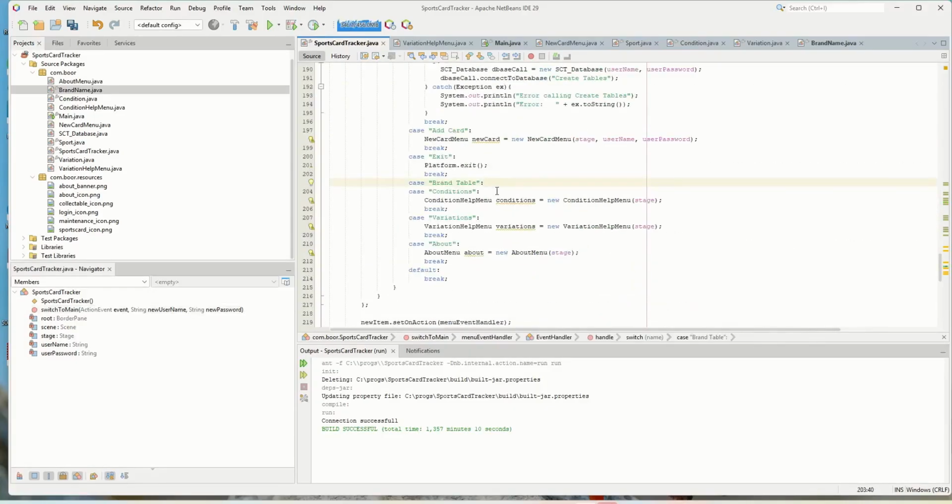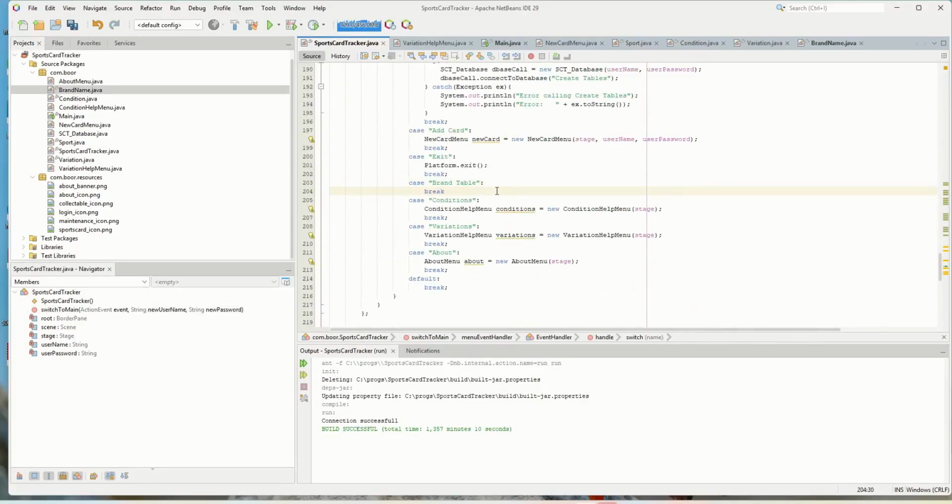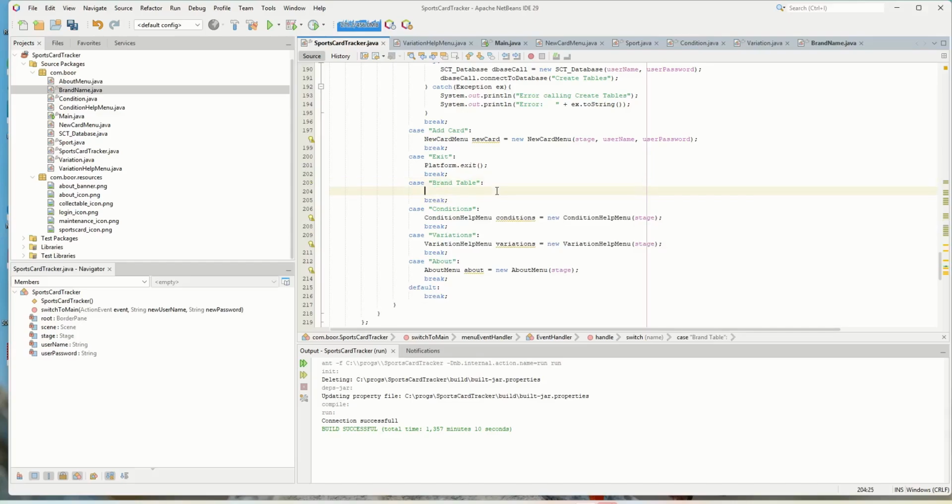So under the brand table, I want to add a break. And before the break, we're going to call our new class we created, brand name. My brand name equals new brand name, and I'm going to pass it our stage, our username, and our user password.